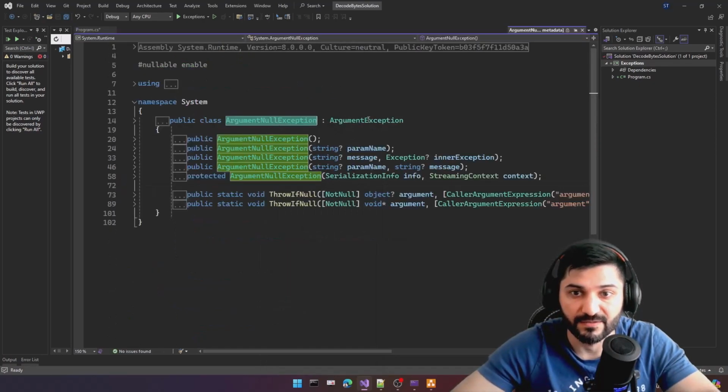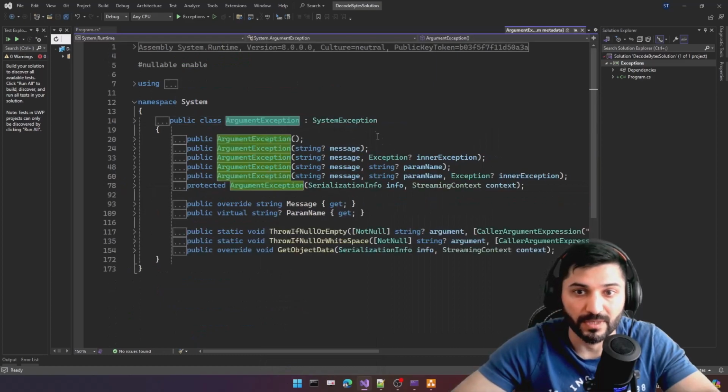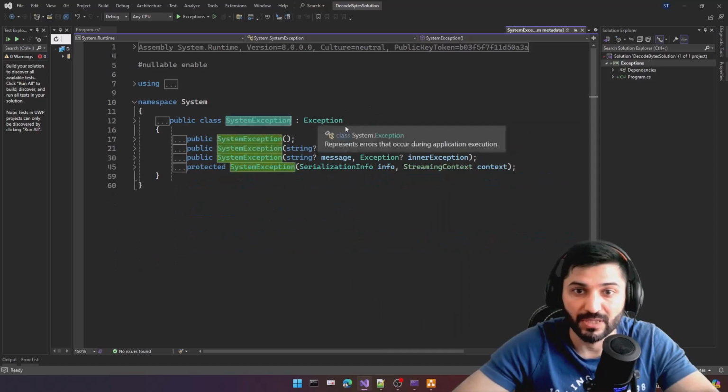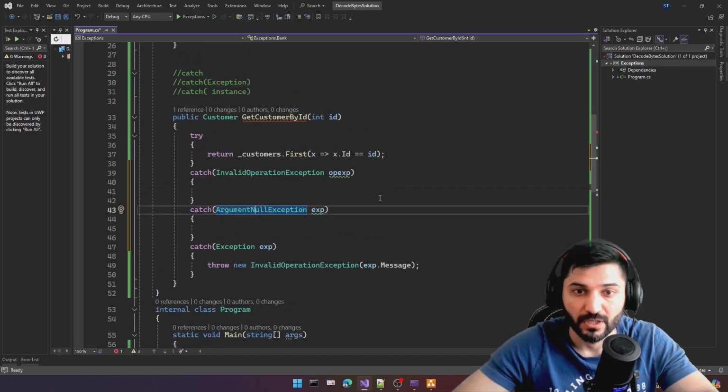Okay, let's go for argument null exception. So you see it inherits from argument exception. Let's go for argument exception. It inherits from system exception actually, and the system exception will inherit from our exception. Great.